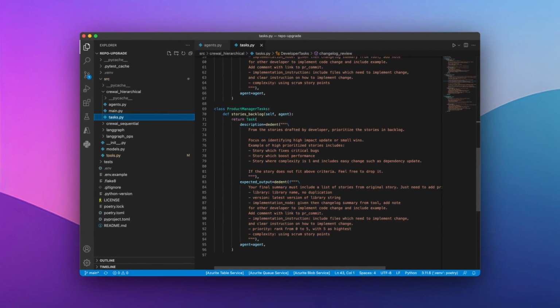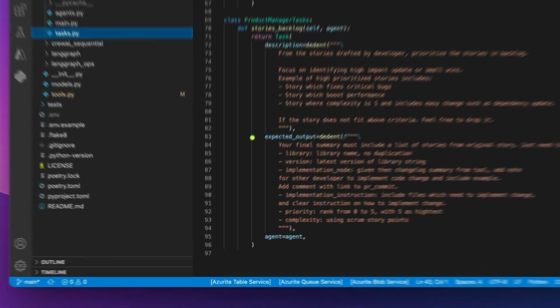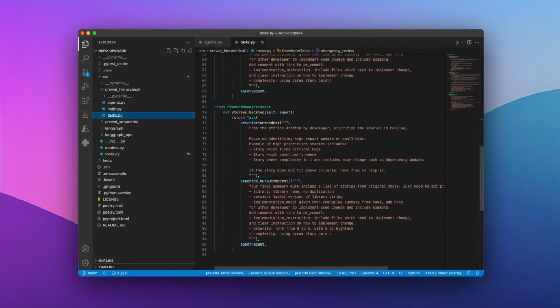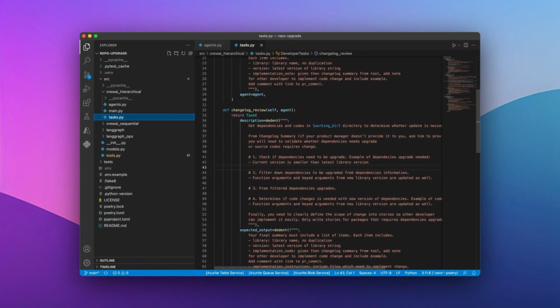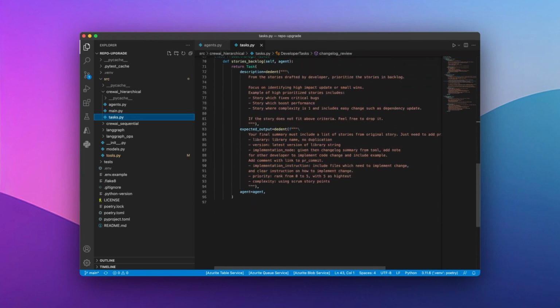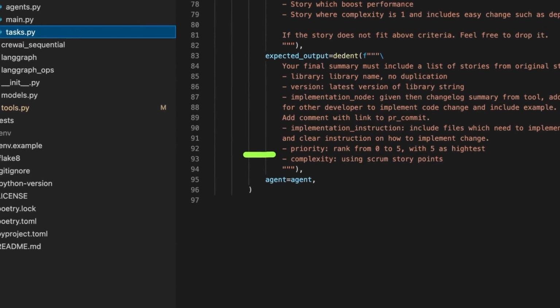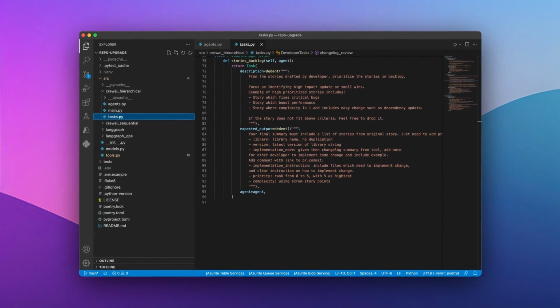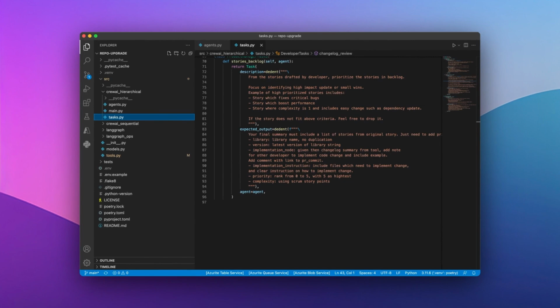Then for the product manager, we want to prioritize the task based on the changelog review from the developer. The final result will include a priority point, which we can then use to prioritize the actual backlog in Jira, for example.